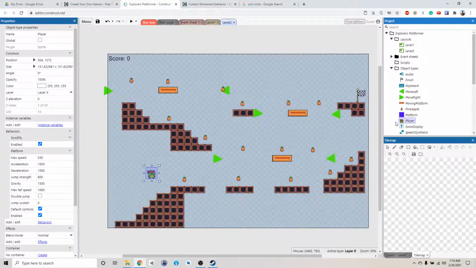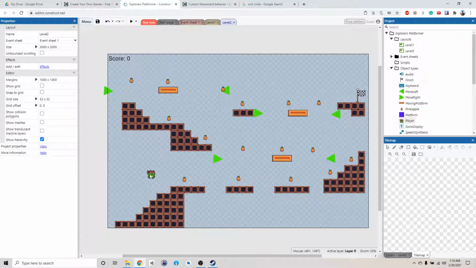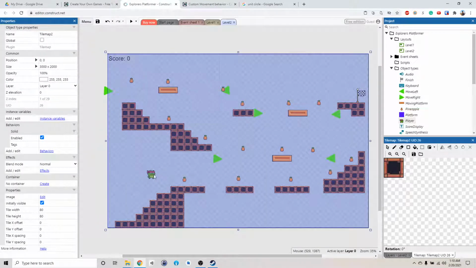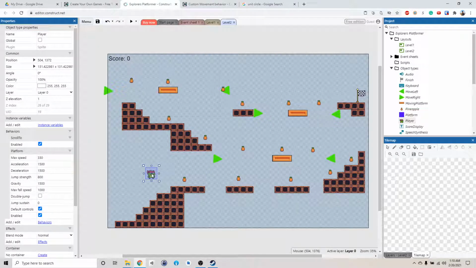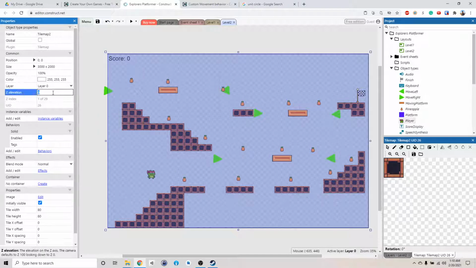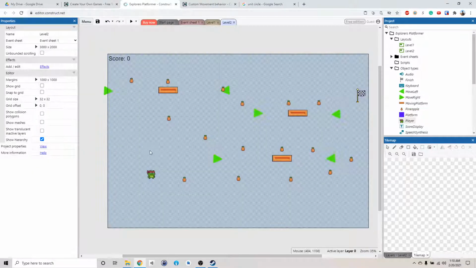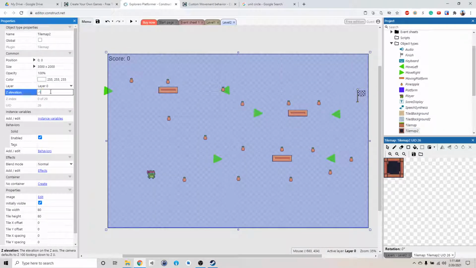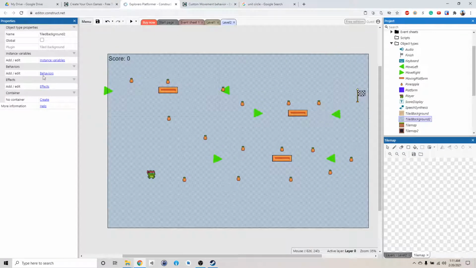So click this, and we're going to change his Z elevation to 1. That means he's on top of other things. So when you click this, you can select him. This is 0, and this is 1. It's one level above the background. Well, we can actually make this -1. No, I guess we can't do that. Anyway, because the actual background is -1.